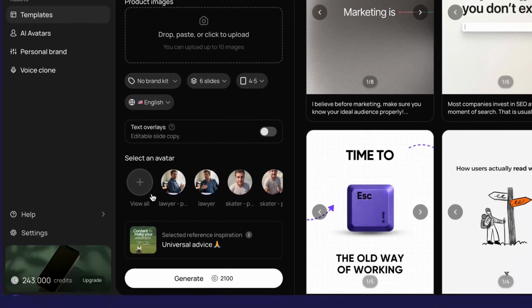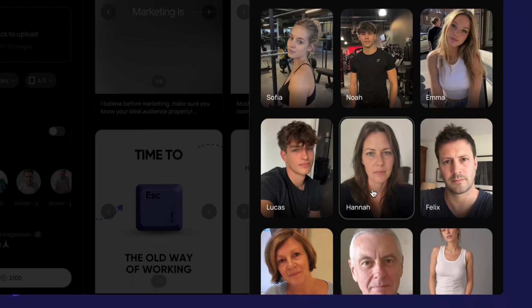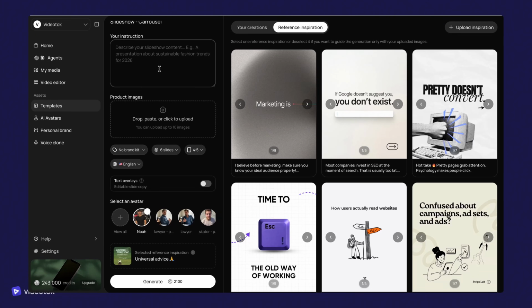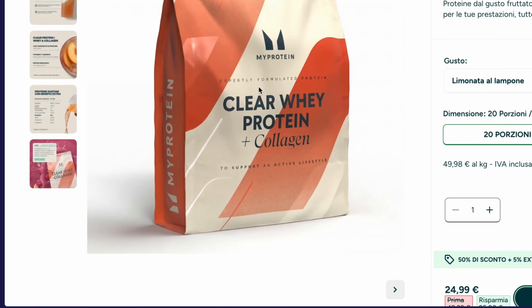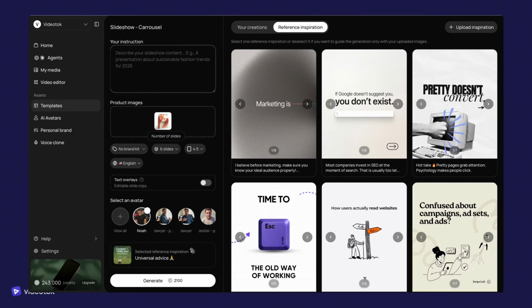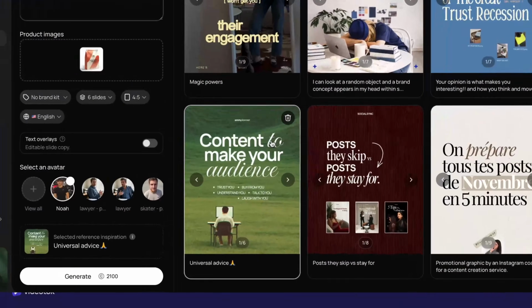Another thing that we can do is select, for example, this avatar. So in this case, let's say I want this avatar. And let's say we want to promote our brand. Let's say my brand is MyProtein. Let's say I want to promote this one. So I'm going to copy this image, paste it here. So we have it in the slideshow right now. Let's remove the reference inspiration. We just have to click on it to remove it.